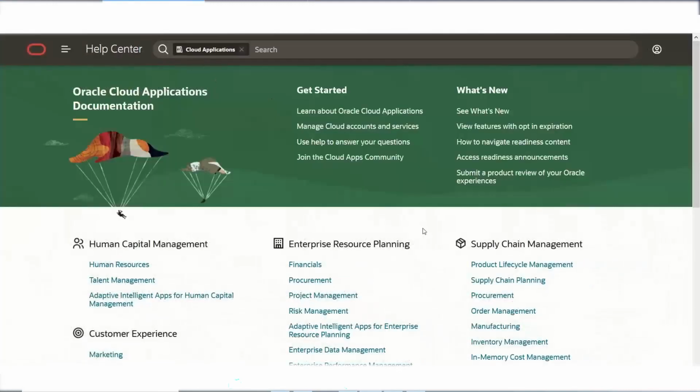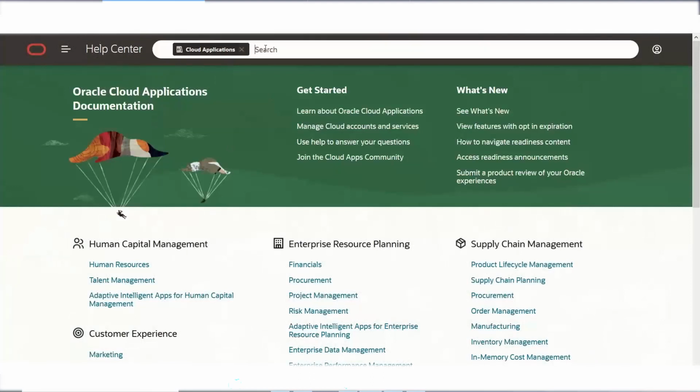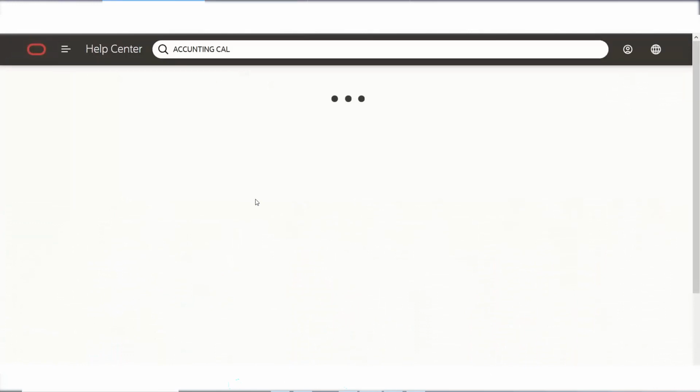You can click on search help. It will take us to the help portal. From there, you can search for any information. Okay, help center. You can search for any help here, and find out what information you require. You can search for, say, accounting calendar. In the help center, they'll display the relevant information.